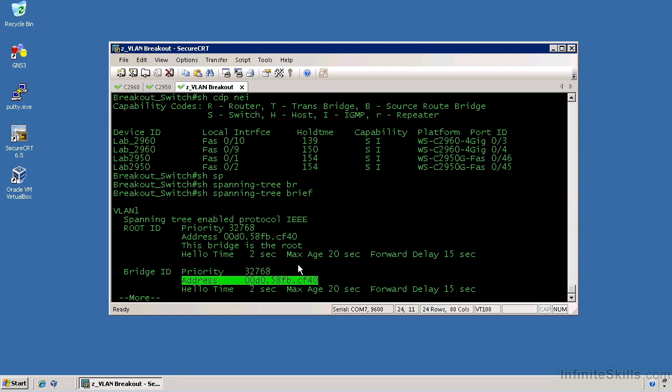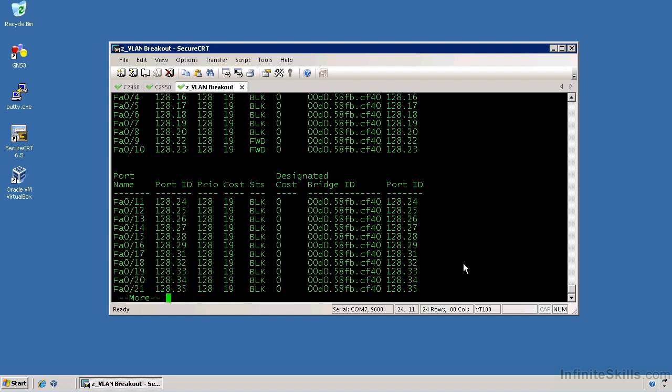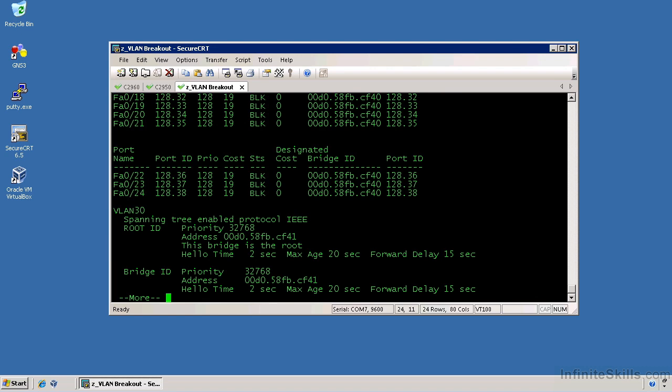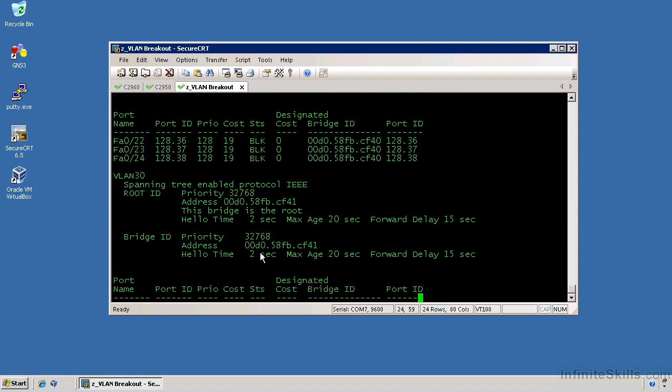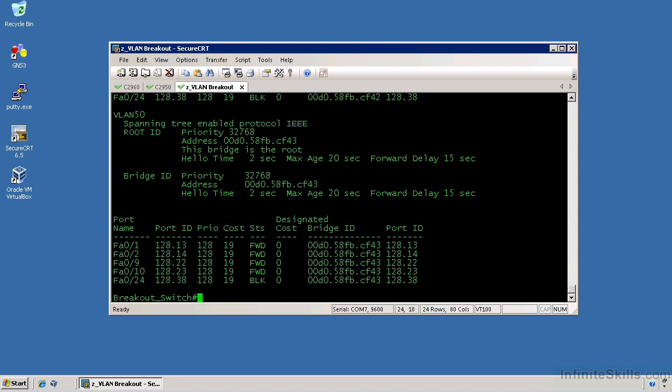I'm everything. You look down here and you'll notice that all of its ports are forwarding except the ones that don't have anything connected to them. We don't have any blocked ports for the trunks, and in this case VLAN 30, same thing, this bridge is the root, because it has the lowest MAC address, and therefore, I'm the lowest MAC address, I win.